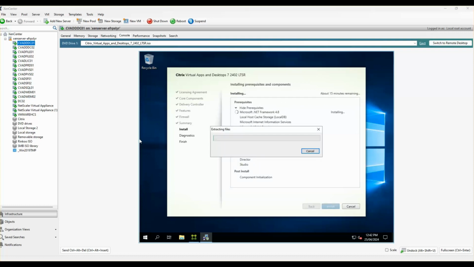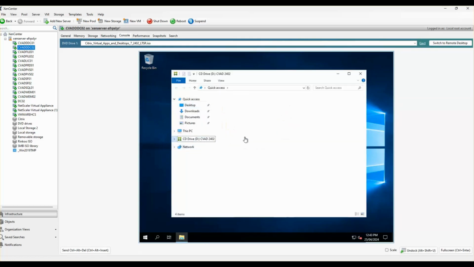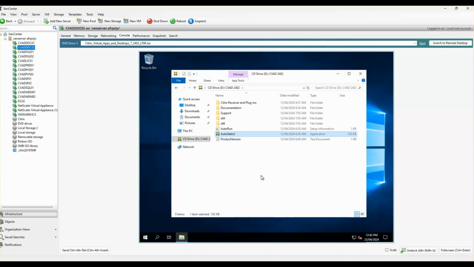So as you can see, the extraction of files has started off, and the wizard will start installing all of the prerequisites. There will be a couple of reboots in between. So I'm going to pause the video and make it quicker so that you guys do not have to go through or wait for that lengthy process. As this wizard is going on, I'm going to jump on the other DDC box as well, which is DDC02, and I will start off the installation on that box at the same time. So click on auto select.